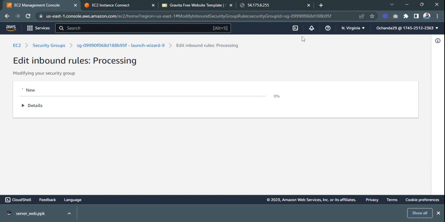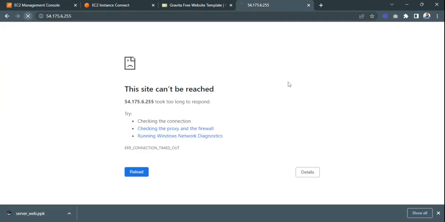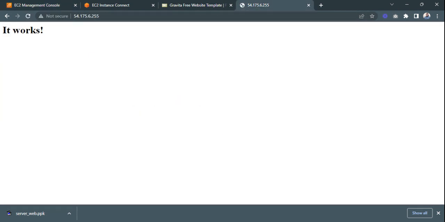So I'm going to save the rules and then I'm going back to where I had pasted my public IP address and reload to see if it works. Yeah, it works.